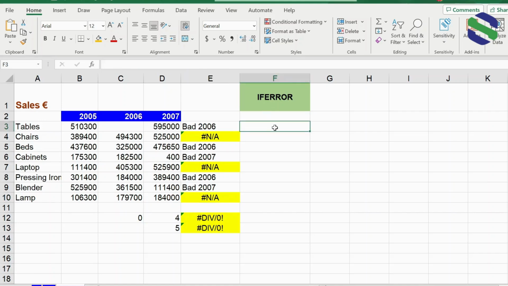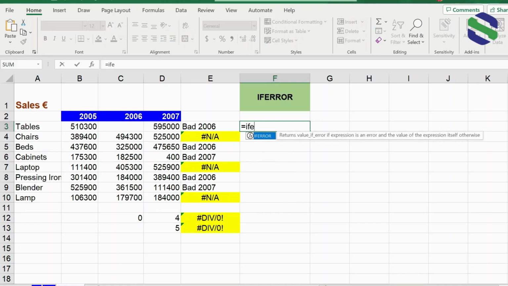So the IFERROR will tell us that if there is an error, replace that error with something else. So in this case, let's recall the function IFERROR. So the value in column E, if the case of the table is an error, then I want it to output check.